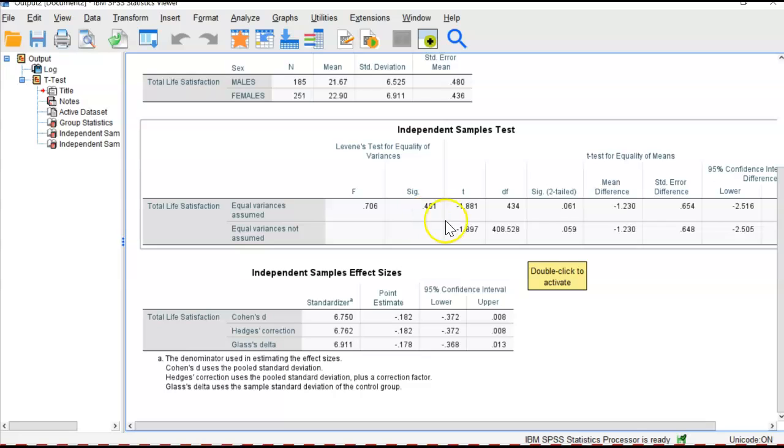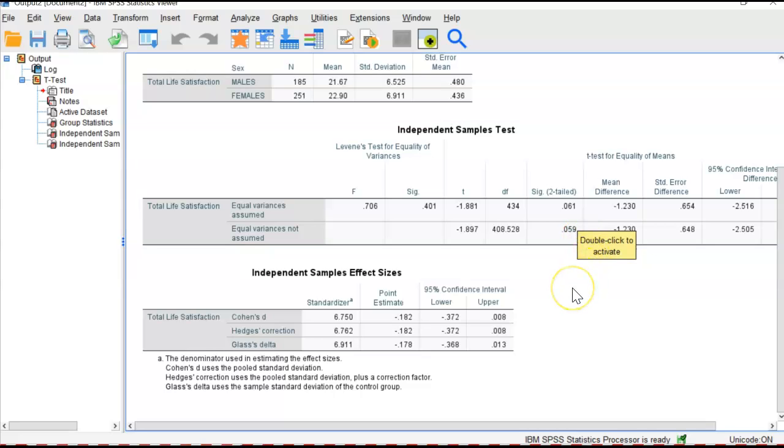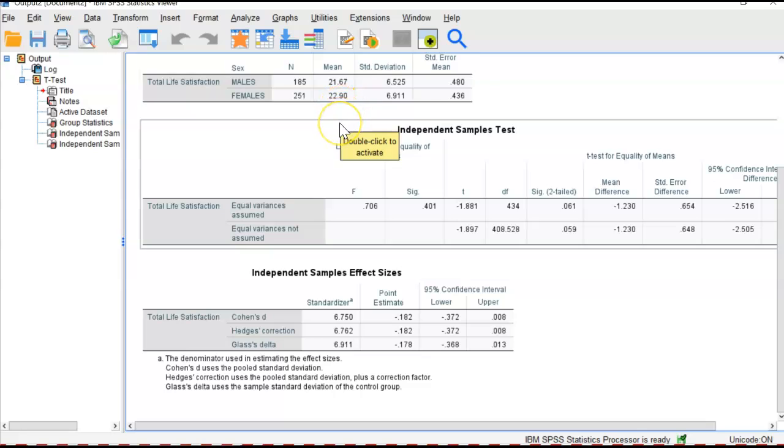Since ours is above 0.05, we're going to use this t-value, so that's your test statistic, that's your degrees of freedom, and this is your significance value. Now we're going to declare this to be a significant result only if it is less than 0.05. So when you look at this, it's 0.06, so that means it is not significant. So the difference between these two means is not significant.